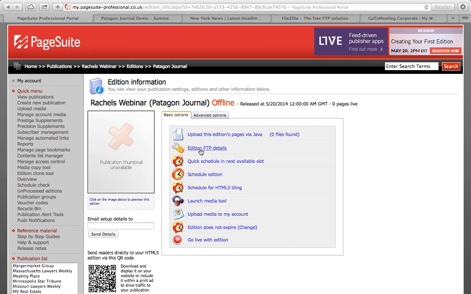We have our edition FTP details right here, which we can send to ourselves, or we can just click on it and it will give us the FTP information. But you'll also see this option here, upload pages via Java. A lot of publishers try this option, and a lot of publishers will email me saying that they can't get the edition up. The Java tool went through an update about 6 months ago, and since then it has not been terribly compatible with all browsers. We found it to be working really well on Firefox for our purposes, but some of the other browsers it can be a little bit more complex and frustrating.